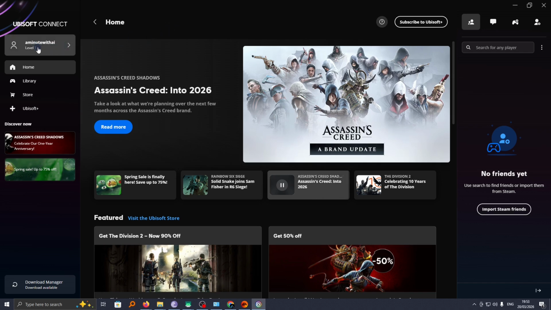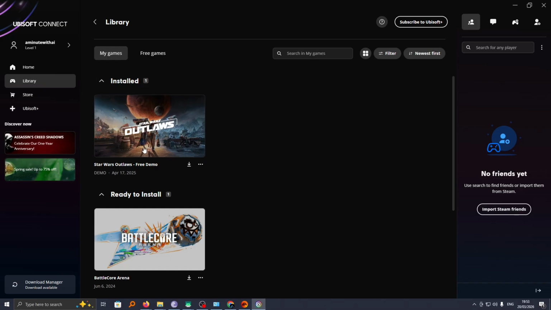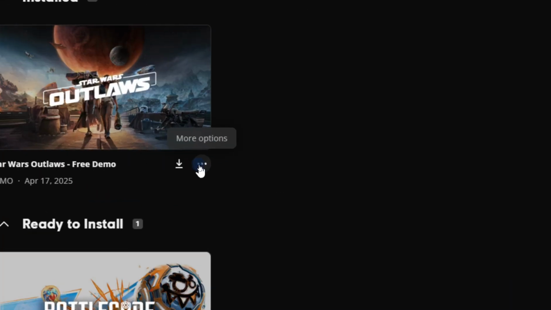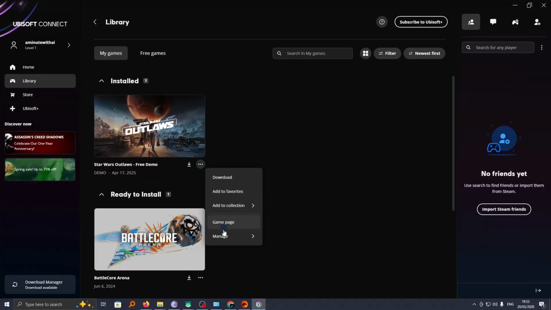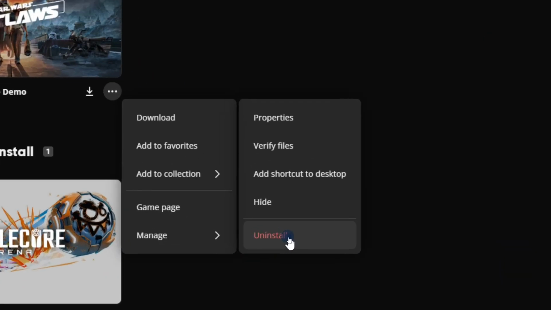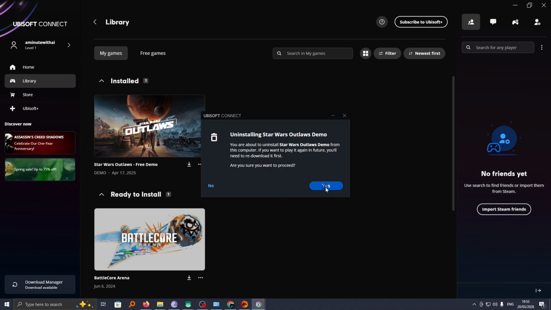The first thing you need to do is to go ahead and log into your account, then go to library. Here you'll see all the games that you have already installed on Ubisoft. To uninstall, for instance, I want to uninstall this. Go ahead and just click on these more options, and under this go to manage. Then you should see uninstall. To remove it completely, go ahead and tap on uninstall and then confirm by tapping on OK.